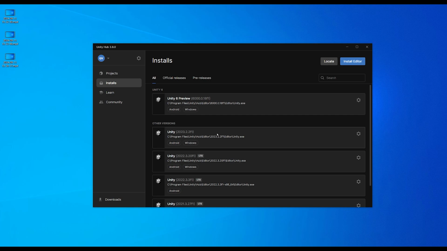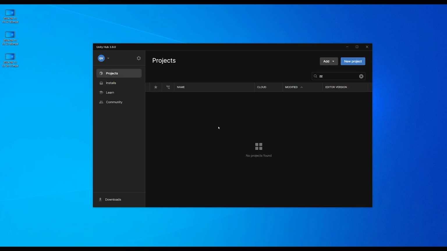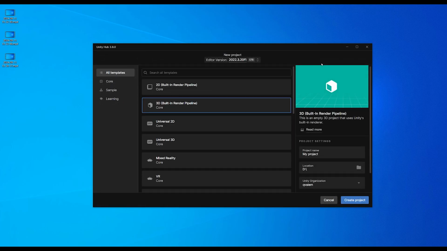Now that you have a Unity version that has both Android and Windows, you can create your own Unity project. So let's go to project, click on new project over there. Here you can select a Unity version. I'm going to select 2022.3.